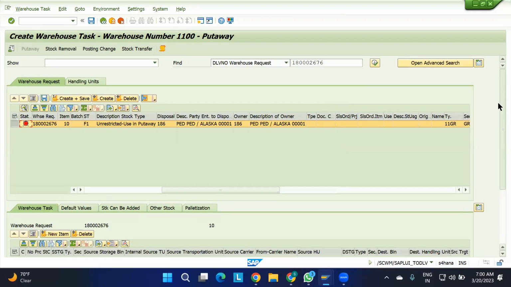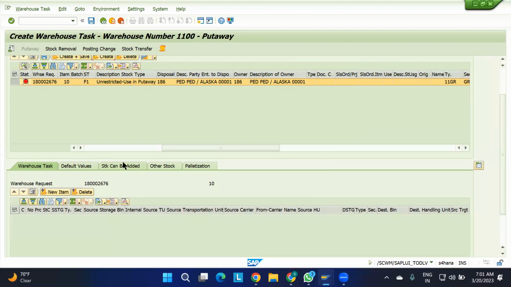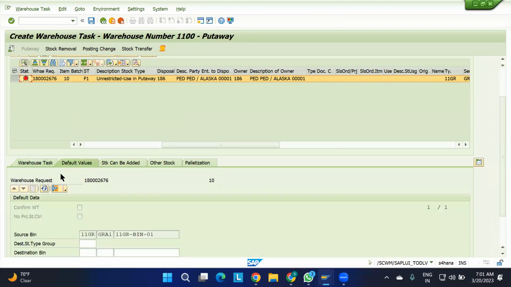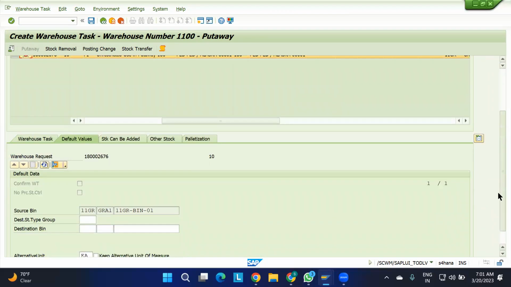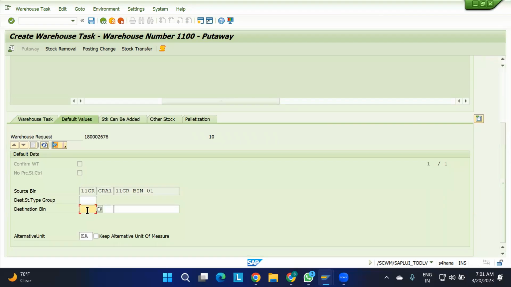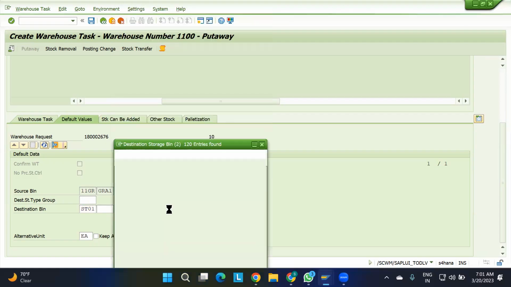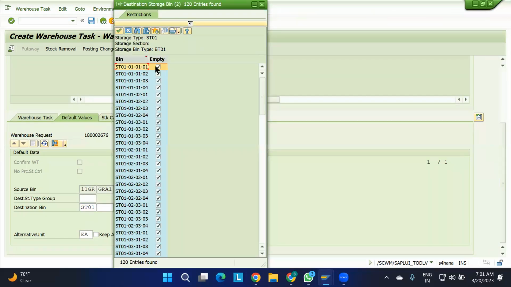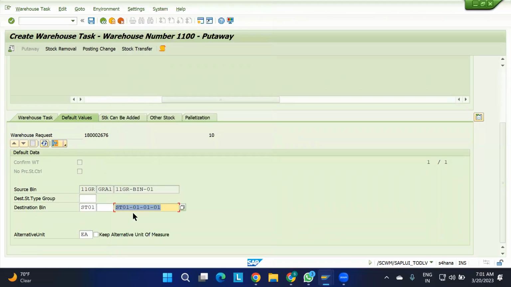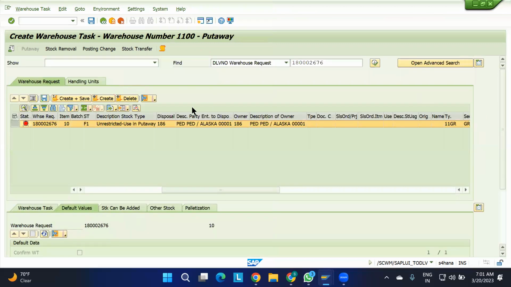Okay, what I have to do, I will just use the default values here. I will go to the default values. I am going to give my destination bin over here. I have created the ST01 as a storage type. Under that, so many bins are there. I'll just give the drop down here. Here, this tick means it is an empty bin. Okay, I'll select some empty bin here. Just click enter, and go here and again say create.